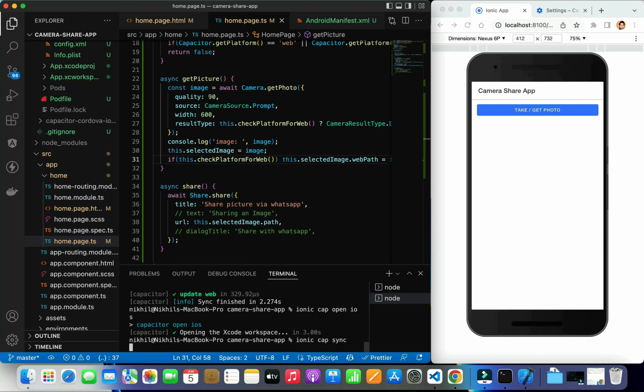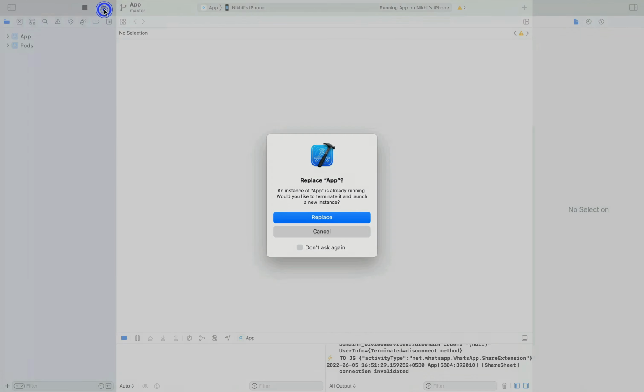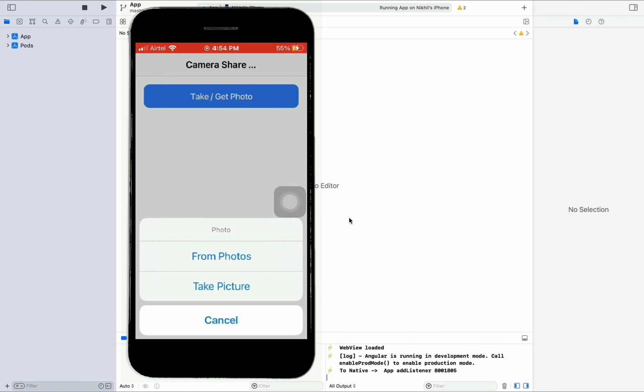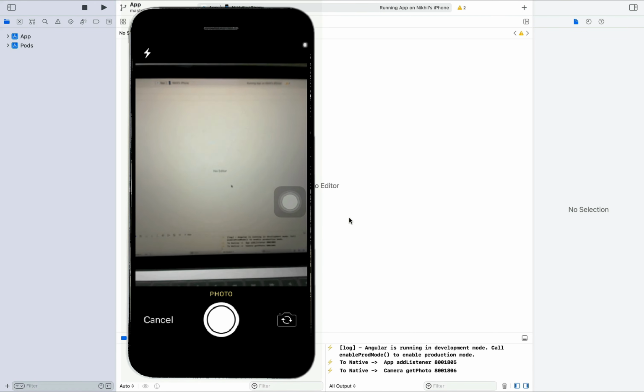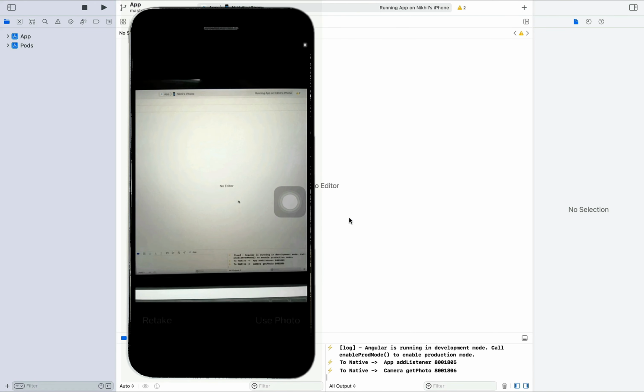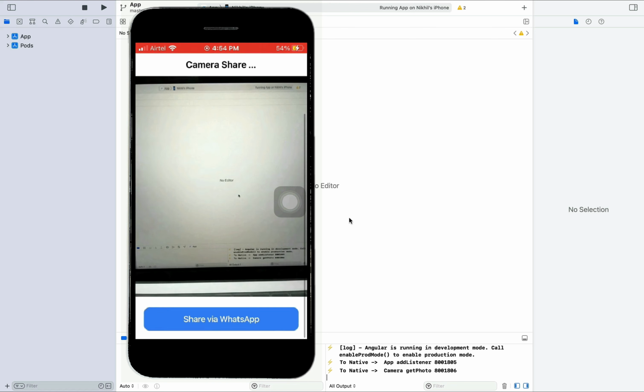Okay. Let me sync the project again. And let's open it up in iOS. Let's hit the play button, replace the application, and the app has opened up. Now let me go for taking a picture this time. So I'll just take the picture of my Mac, use this picture, and this time you can see it is showing up, right? The image is showing up, and if I try to share it, well, I won't be able to share it obviously, but let's go for it.